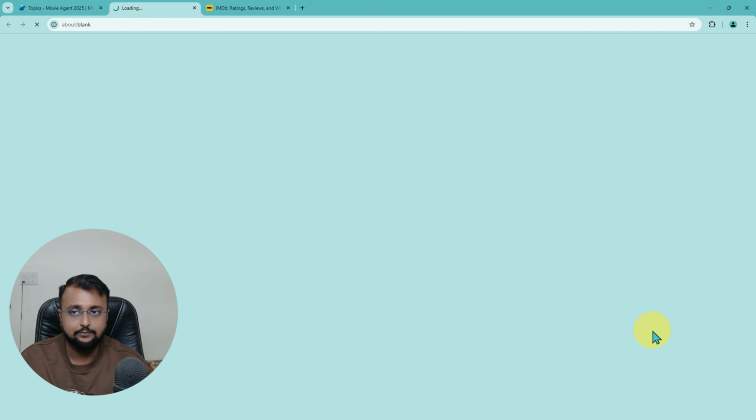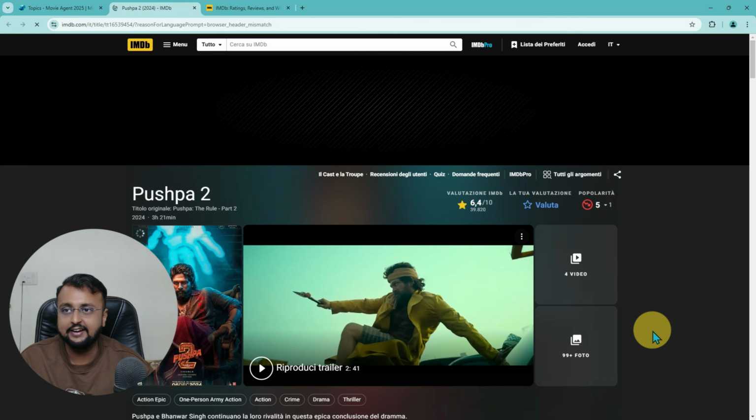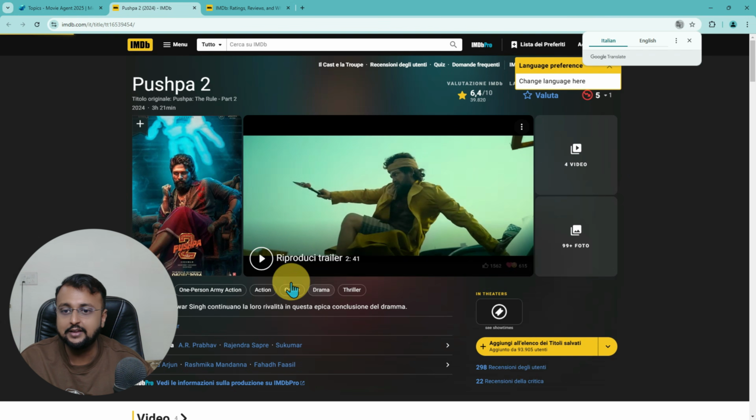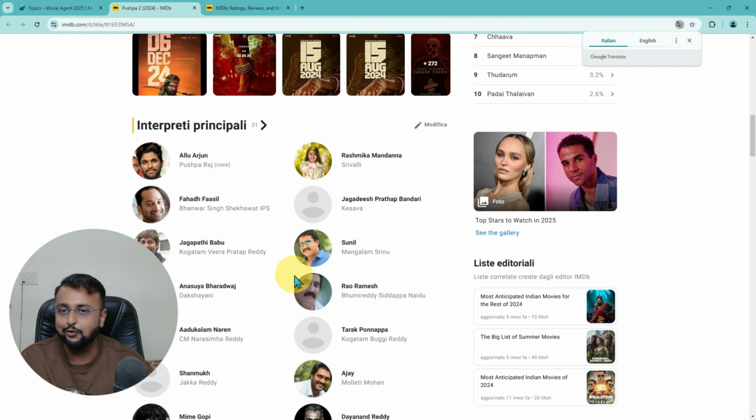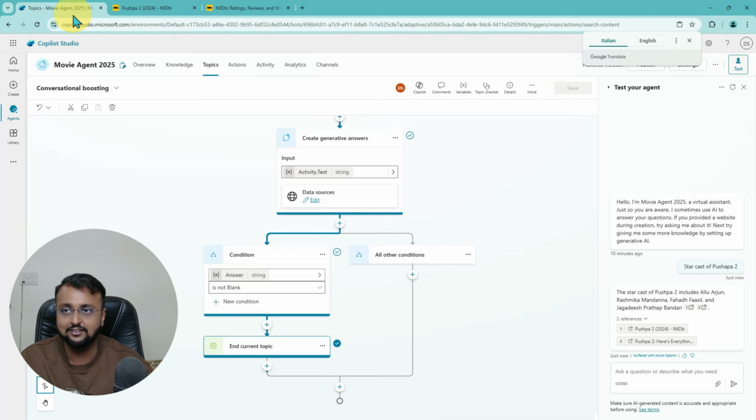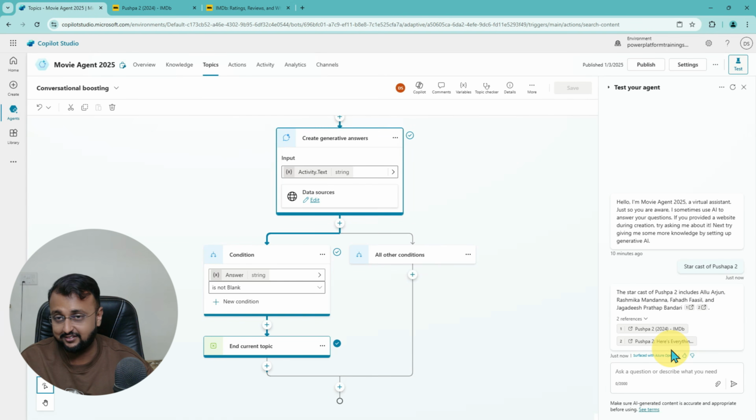Let's click on that. Pushpa 2, and I was redirected to the official IMDb, and this is what the information looks like. Isn't it cool? It just gave me the perfect answer over here with a proper reference link, right? It's cool because we trained our agent from that knowledge source, so it is giving me this particular answer.